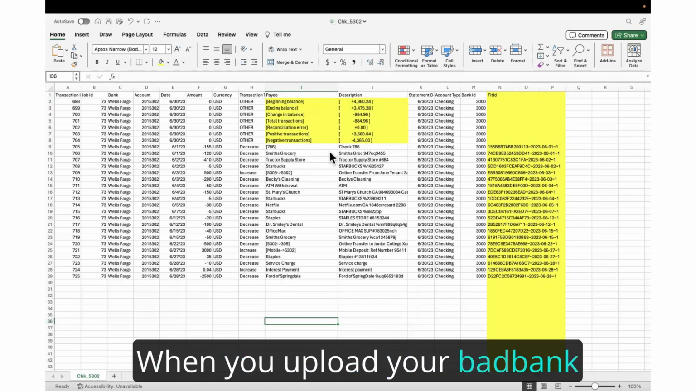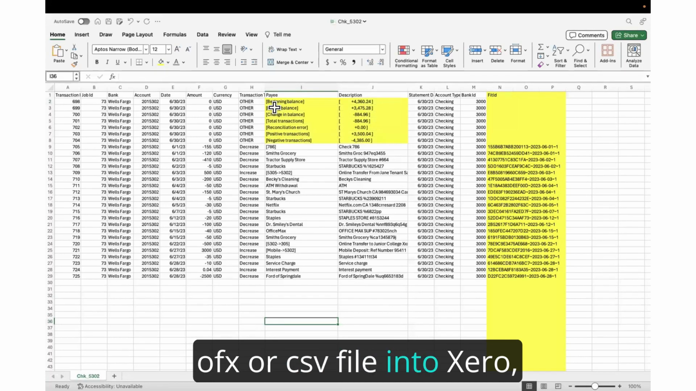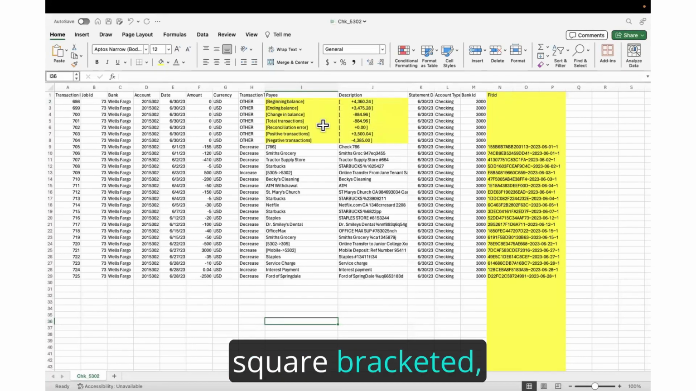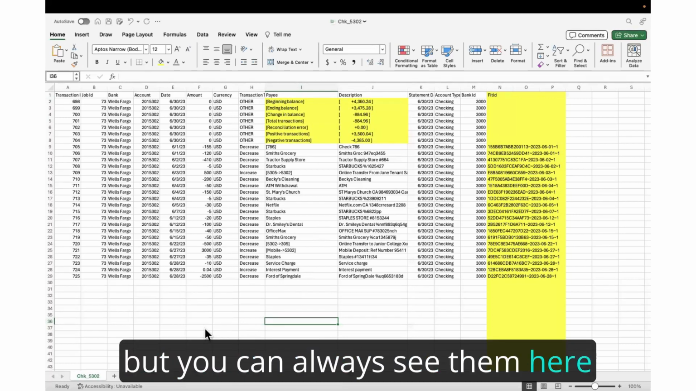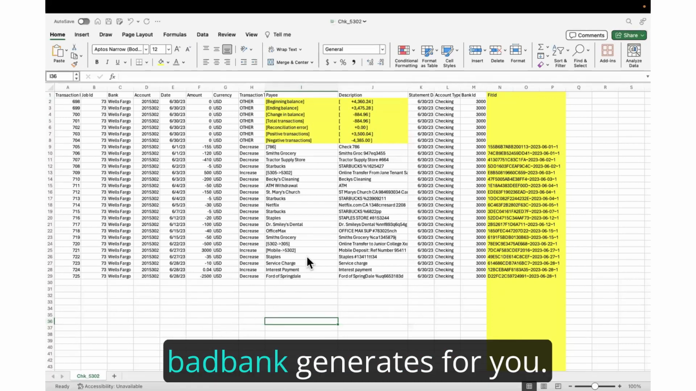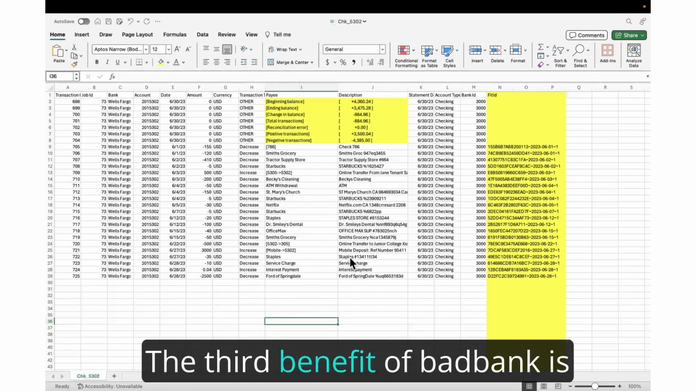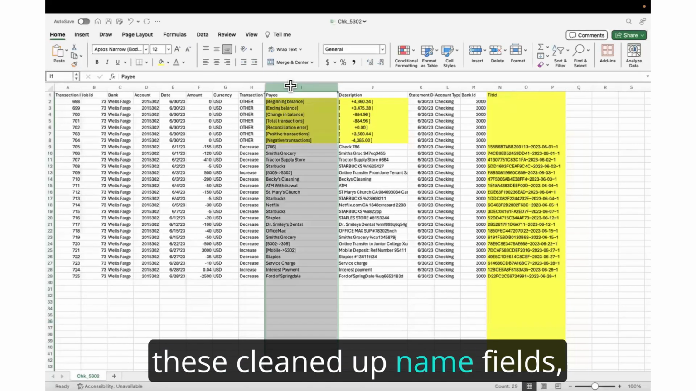When you upload your Badbank OFX or CSV file into Xero, you will not see these square-bracketed $0 reconciliation entries in Xero, but you can always see them here in the top-level CSV that Badbank generates for you. The third benefit of Badbank is these cleaned-up name fields, of course.